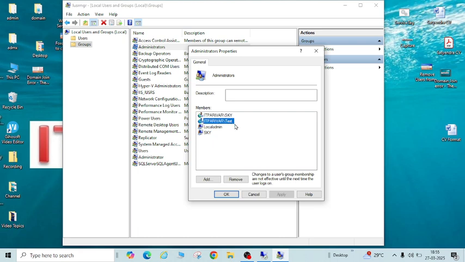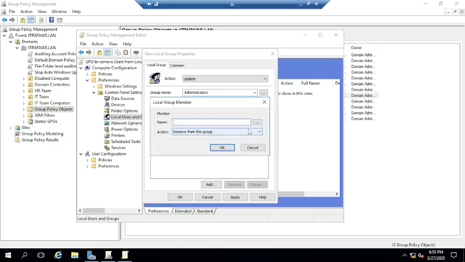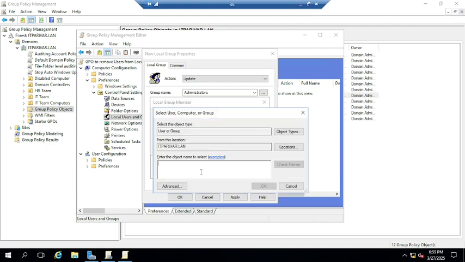So I'm going to remove this user, test user. Let me go to the domain controller, and here you can enter the test username, or you can click here on the three dotted points. Enter the username test here.